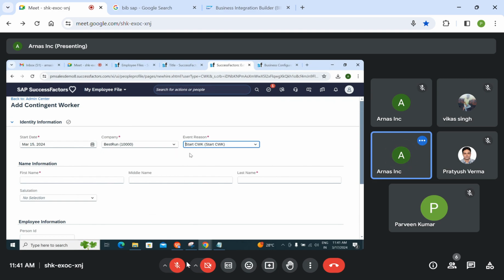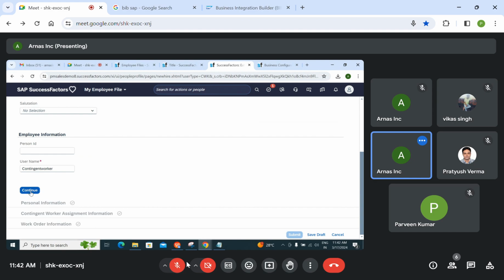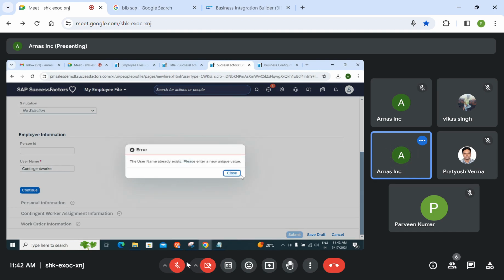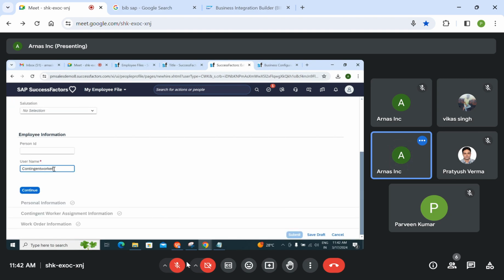Okay, so I'll say test, or I'll say contingent worker. So these are all the things. There's a name, contingent worker. Maybe I use it for some different student. So contingent test worker. Okay, continue.